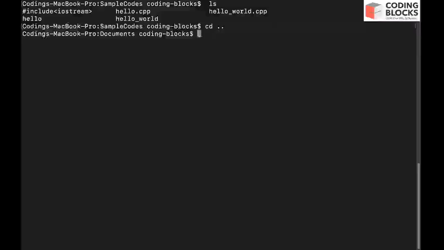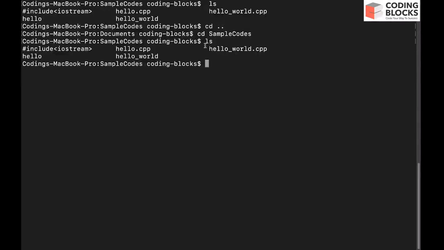I'm in the documents folder, in the coding blocks folder. If I want to go to the folder sample codes where I'm storing these codes, I have to do cd sample codes. Now I am in the sample codes folder, and if I do ls, I can see I already have these files. There is helloworld.cpp, and this other file is generated after the compilation process. It is an executable file, and we are going to execute this file now.